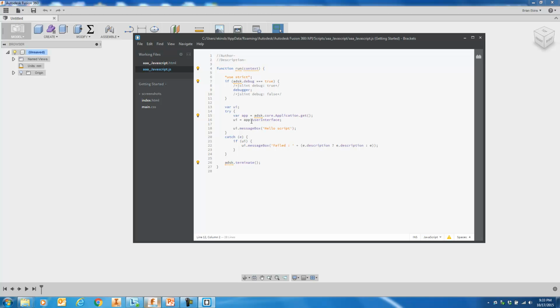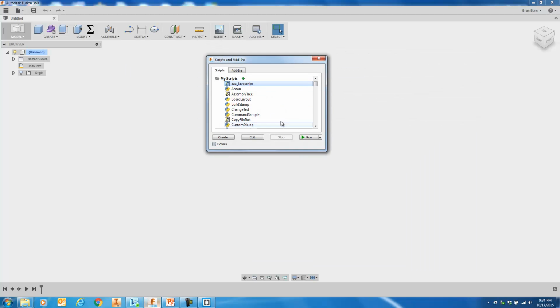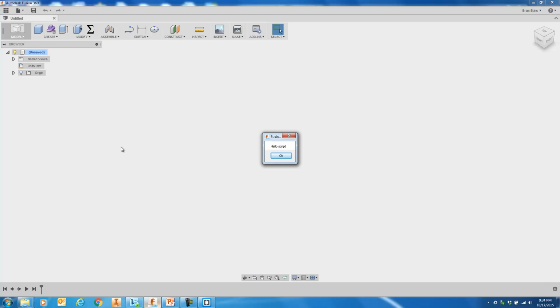But mainly what this program is doing is getting the application object. From the application object, it's getting the user interface object, and then it's calling the message box. So it's basically a hello world starter program. So we can just run this. And there we go.